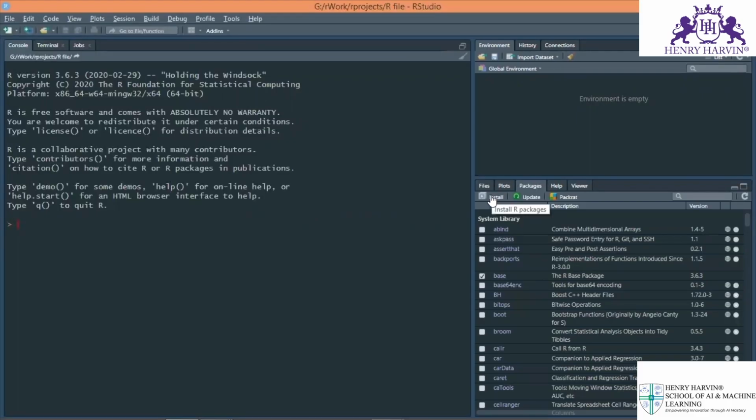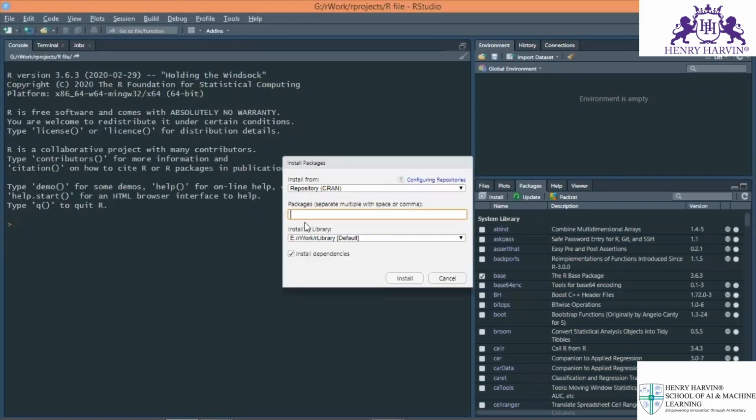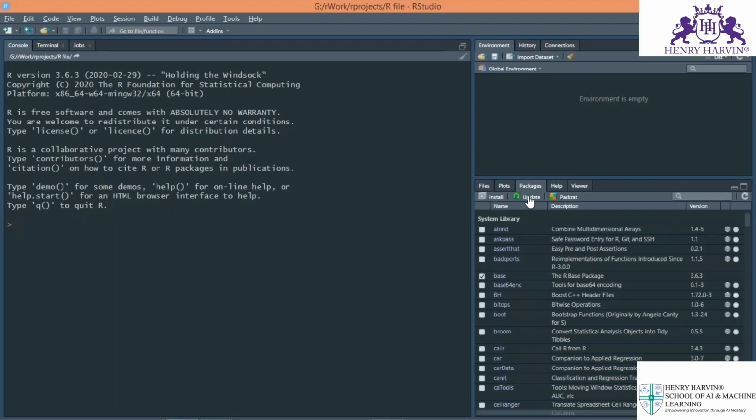You can install a package using this install tab. You can write a package name here, and you will get a list of packages. You can write that name and just press install. If you want to update it, you can click update here, and your packages will be updated. Packrat, this option will help you to create a new package from your site to CRAN. It should be up to the policies of CRAN in order to update a new package.